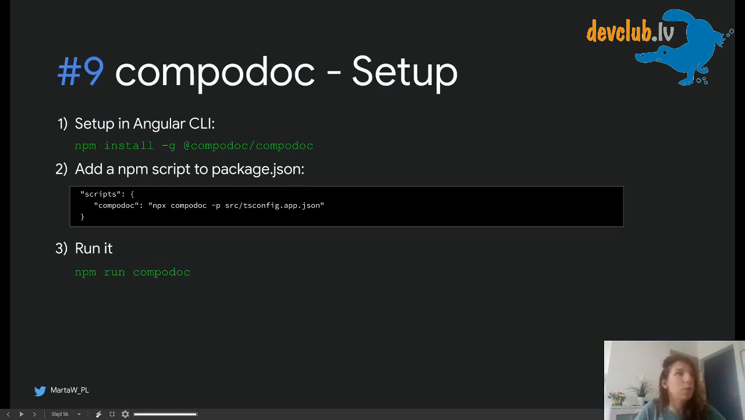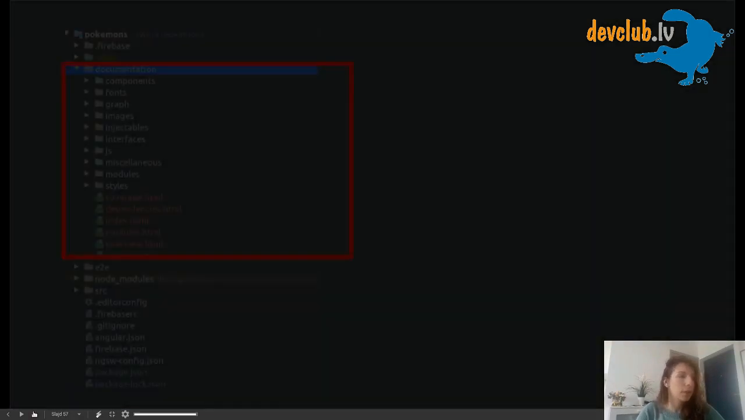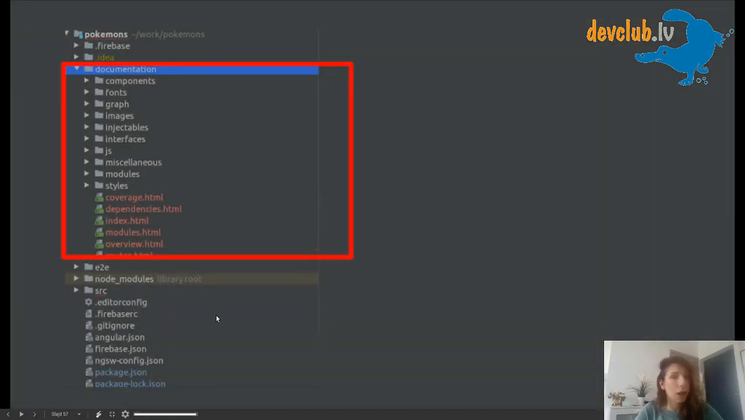This is how you can use it in your app. You need to set it up inside Angular CLI with the npm install command. It's really useful to add it to your scripts in package.json, and then you can use only the npm run compodoc command and you will get generated documentation inside your workspace. And this is how it looks after generation. This is for a reusable Pokemon app. You will get a new directory called documentation.